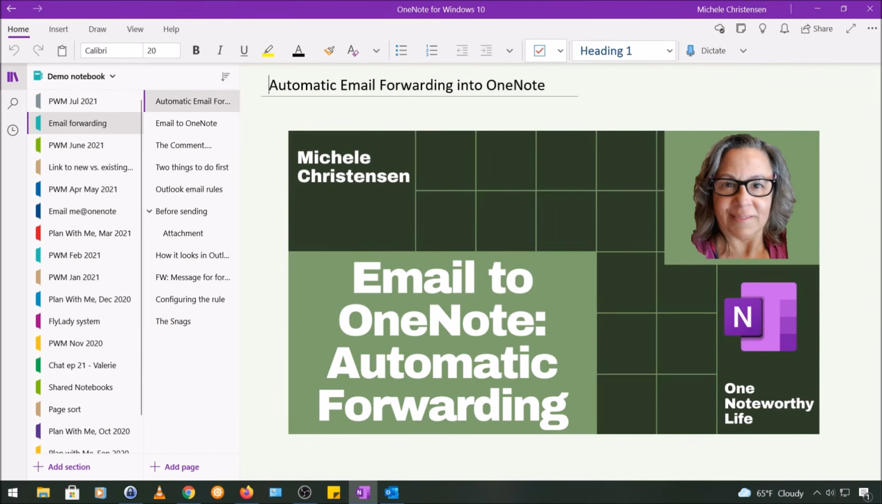So that's it. That is the result of answering Jan's comment about automatically forwarding your email to OneNote. I couldn't get it to work in Gmail, but I got it to work pretty well in Outlook, and I could see this being really useful, especially if you deal with a high volume of email and already use a lot of sorting rules.